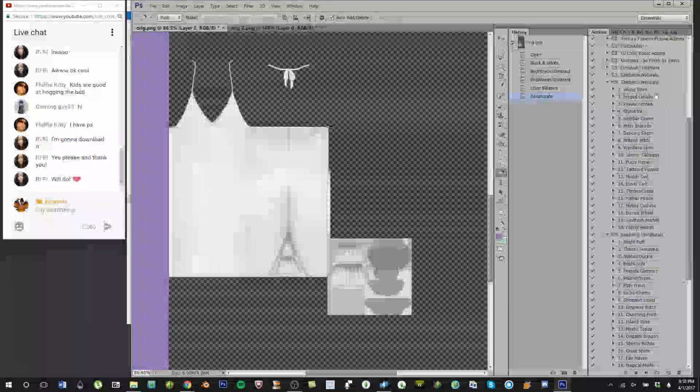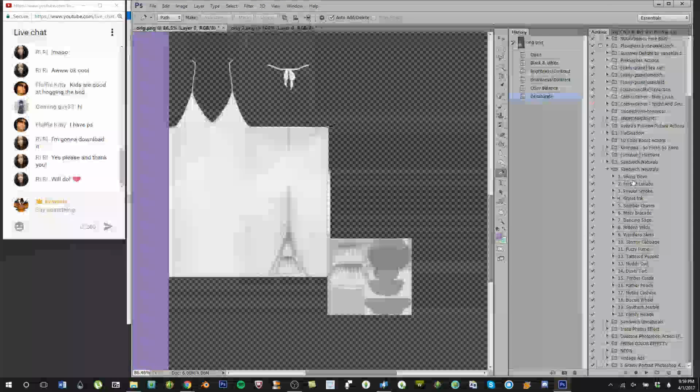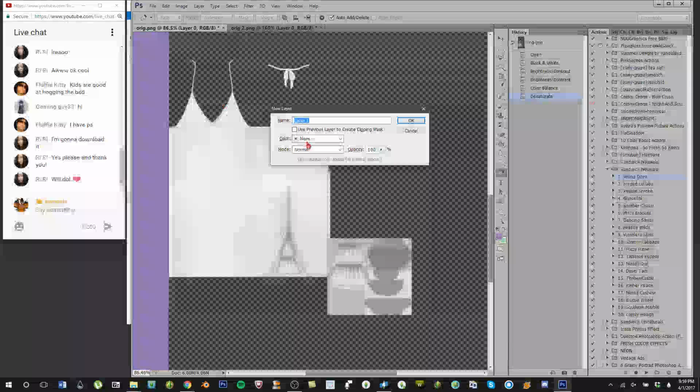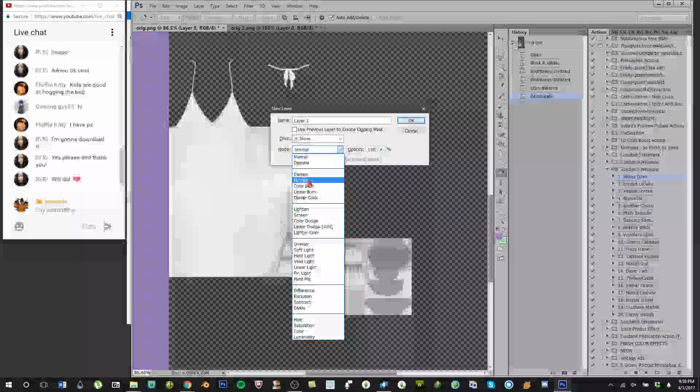So the neutrals and the unnaturals are the ones that I use when I'm doing my hair and clothing recolors. So I'm going to click on this first one, the Viking Dove. I'm going to make a new layer by hitting Control-Shift-N, and I'm going to select multiply.